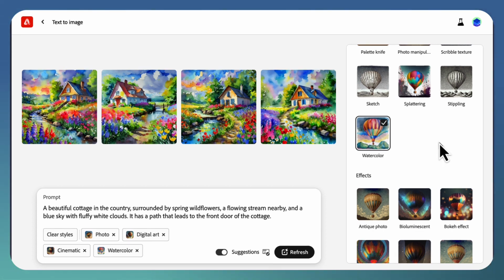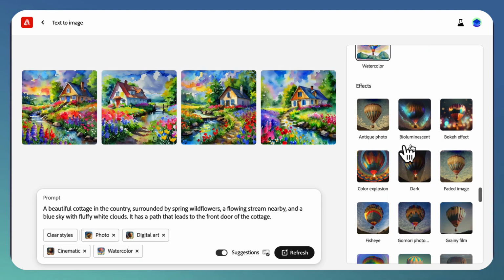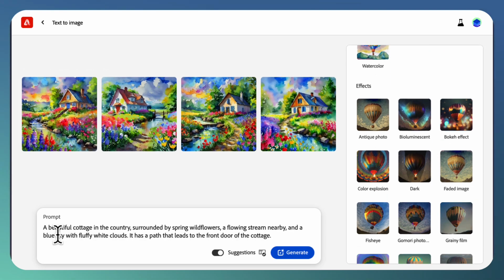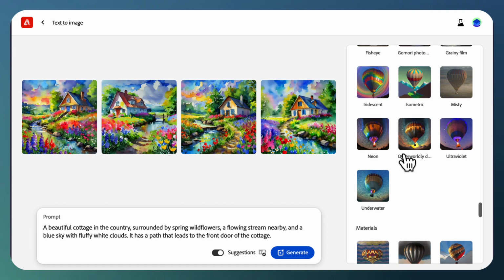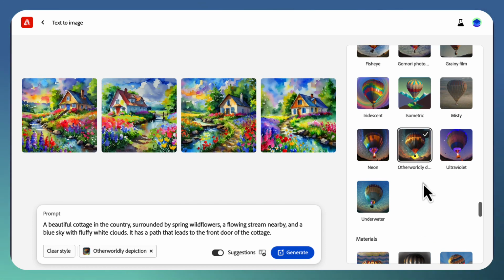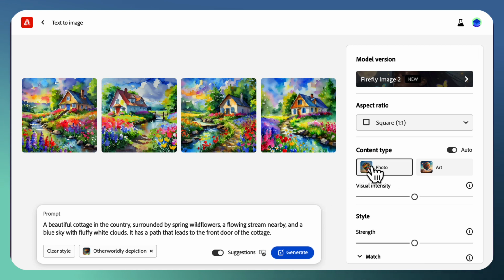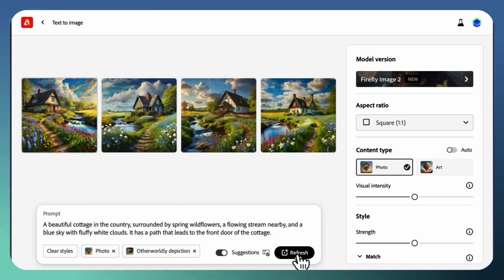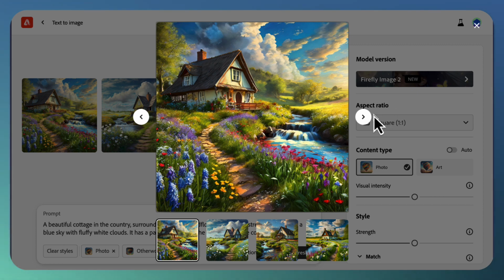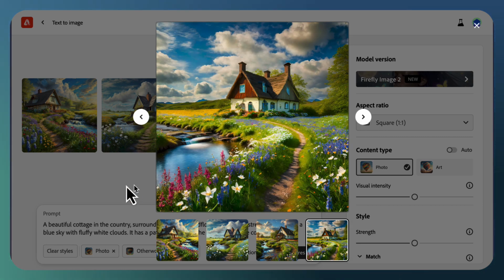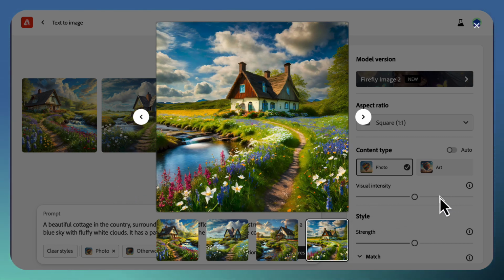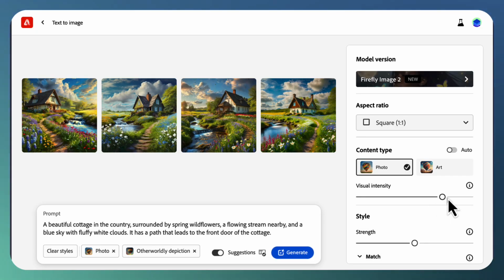We have this set as a photo with 3 different effects. Let's clear those out and try something else. Let's try otherworldly and also change it to photo. We'll take a closer look at each of these. We can make some other adjustments, including increasing the visual intensity.